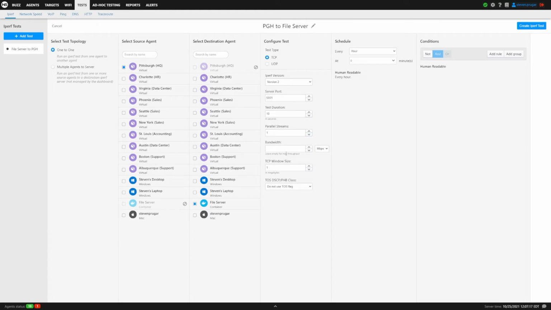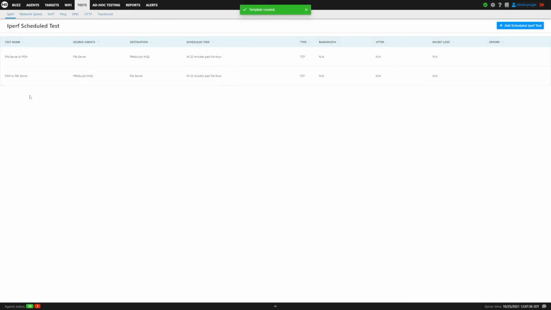We're going to keep the bandwidth blank because we do want to see what the maximum bandwidth allotted is. And then we're going to do, let's do 22 minutes past the hour. That way we're not conflicting with any other network related tests. And then we're going to add a rule, and we want to set it to, let's do 500 megabits per second. If it's below that, it'll trigger an alert. Go ahead and click create iperf test.